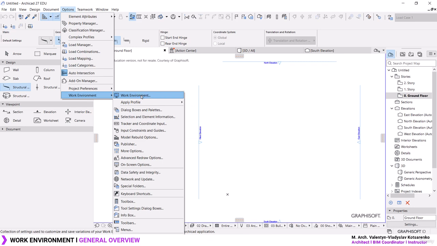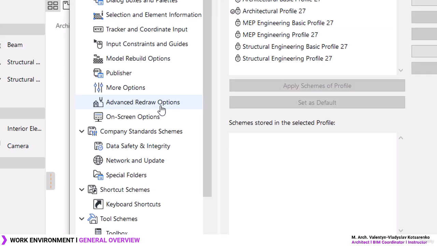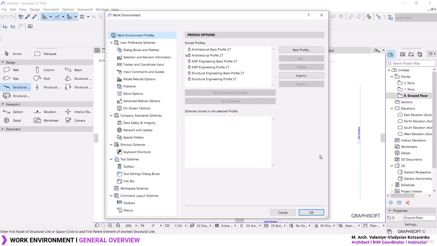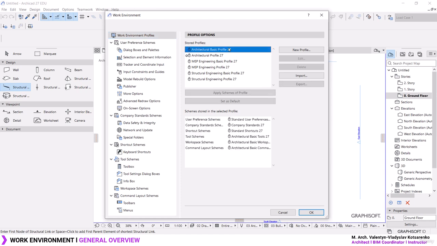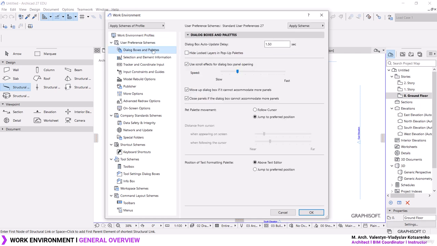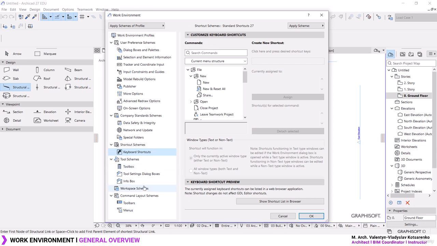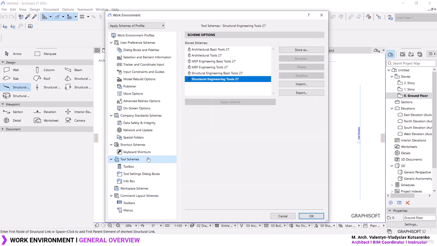And also something I really want to focus on is the work environment. Let's say you want to click over here, work environment. This is the menu where you can manage and configure everything related to what the profile options are doing, basically, in short. You can configure the user preferences schemes like the dialog boxes, the sections, colors. You can configure, let's say, keyboard shortcuts. You can configure the workspace schemes, the tool schemes.